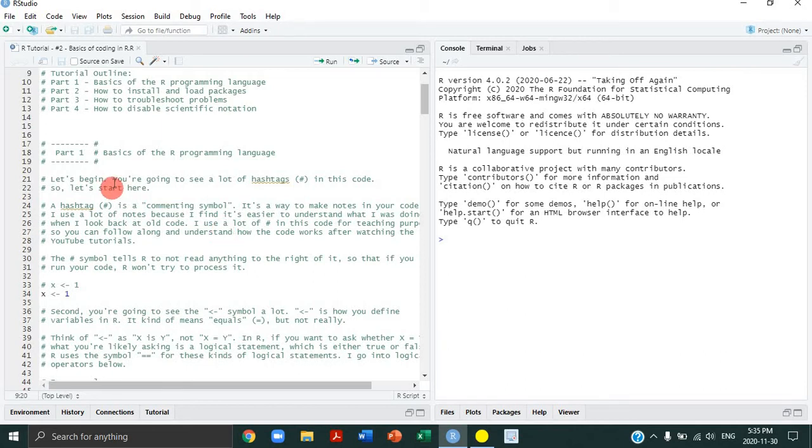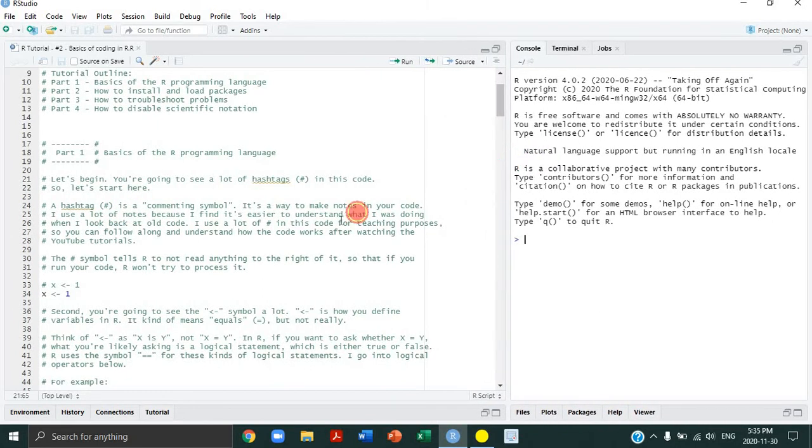So why don't we just begin with what comments are. To actually make a comment, you put a hashtag, and you can see once you place a hashtag, it makes everything to the right of the hashtag green. And the hashtag is basically a commenting symbol. I'm just going to open this up a little bit so you can read along as I talk.